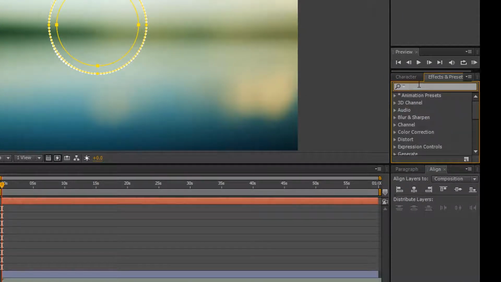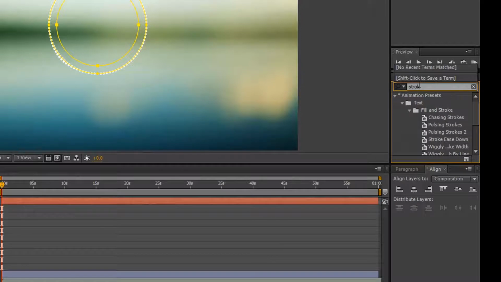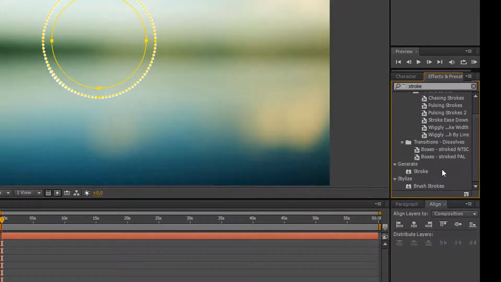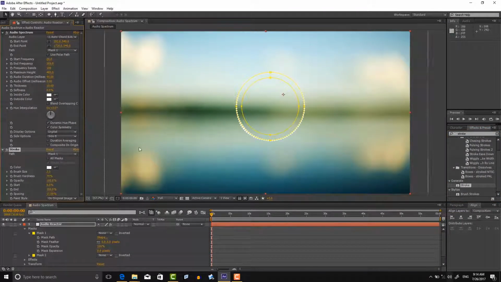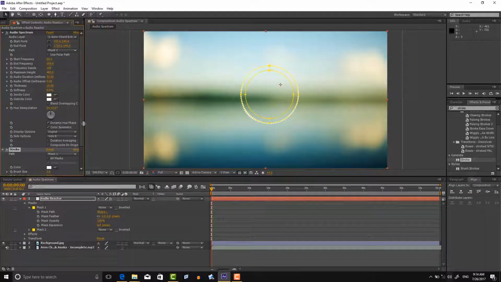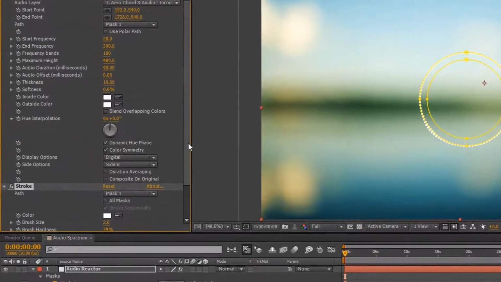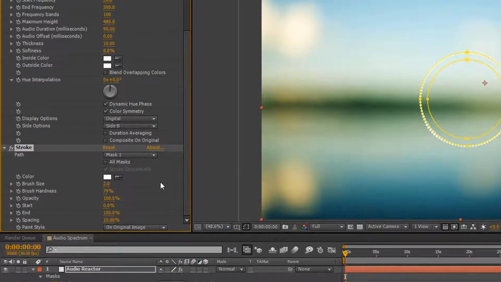Now go to Effects and Presets, search for the Stroke effect, and drag it onto your audio spectrum layer. Go to the effect controls panel, and in the Stroke effect, change the path to the new mask. Change the brush size to 10, the brush hardness to 75%, and also change the spacing to 0.